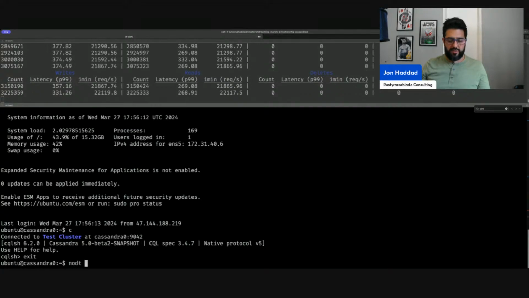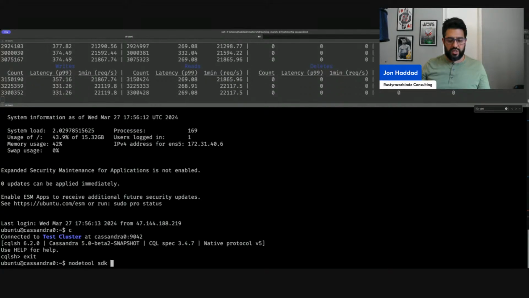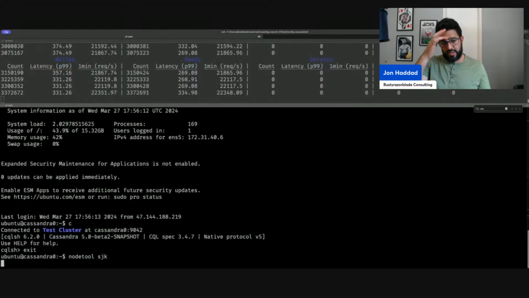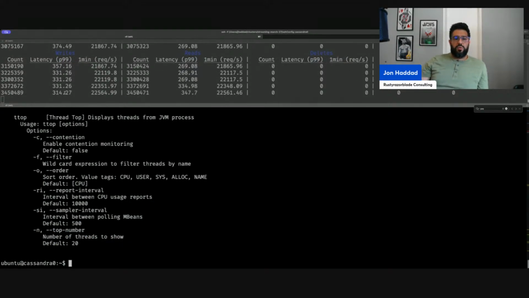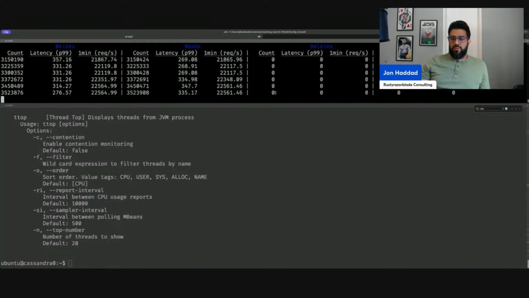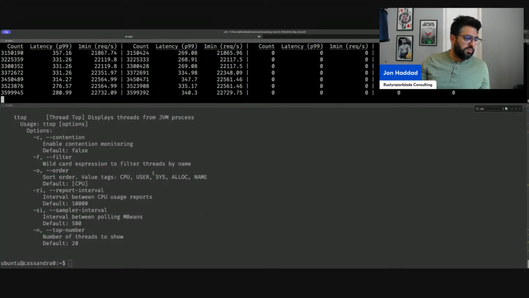We said I wasn't going to do that. We're going to do nodetool sjk and see what happens here. Okay, so these numbers are actually not bad.